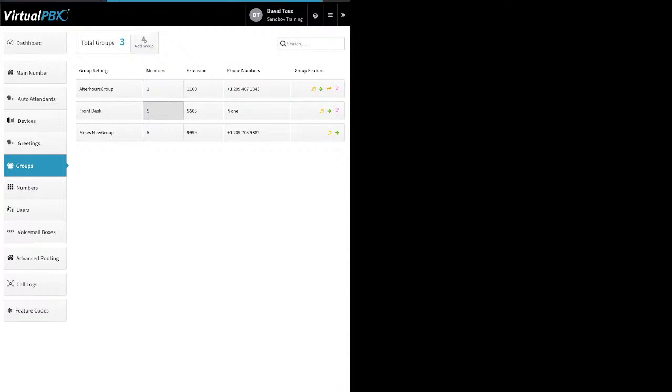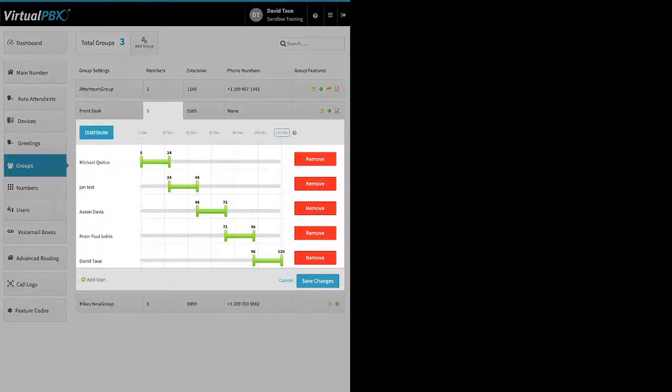To the right, we have the members box. I have 5 members, or 5 people, associated to this group. This is the order that calls are going to be offered to them, right? So Michael first, John, Aaron, Peter, and David. You notice up here, I have timestamps. I can adjust this. It defaults to 120. Let's say I change it to 240. And then I can click distribute, and now that equalizes the amount of time that the call is offered to each of my staff members.